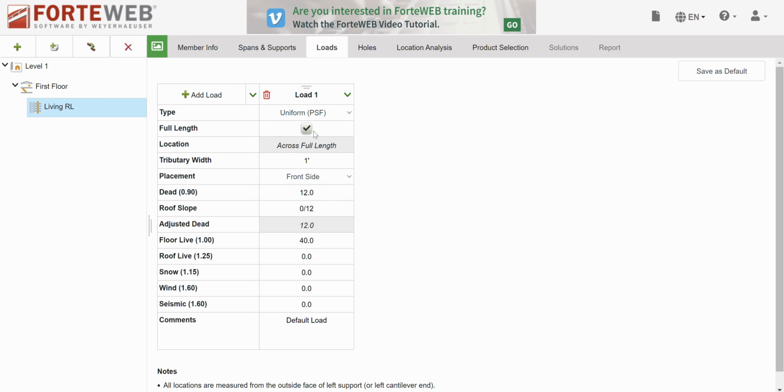So is it the full length of my beam? Yes. Location, it's across my full length. If this was not true, I could specify what part of the beam I'm loading, but I'm not. I'm loading the whole thing.